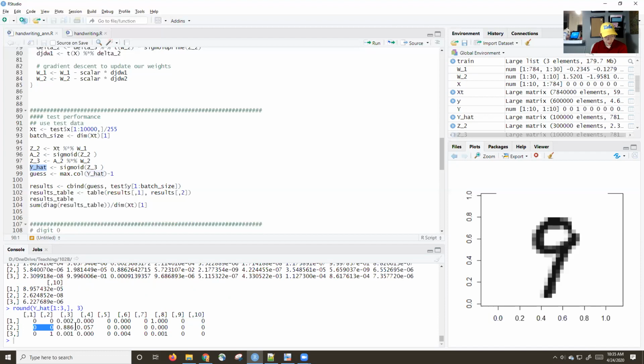Here we got mostly zeros. These are pretty close to 0. We got 0.057. And this is not quite 1, but it's 0.886. So we would say, okay, this should be a 2. And then this third row, it's a 0. These are all zeros, and this here is a 1. Okay, so this would probably be a prediction 1.